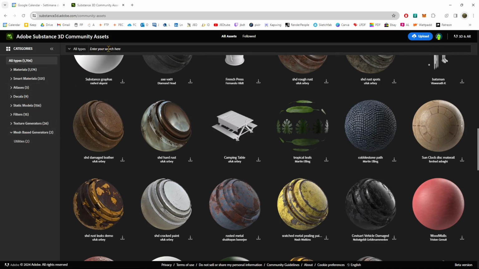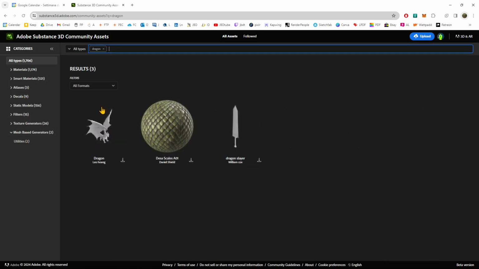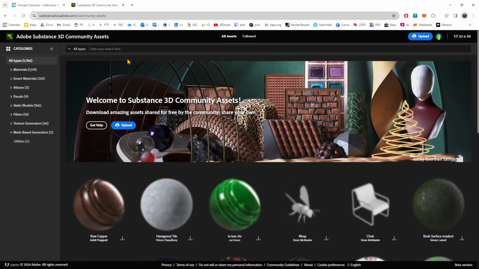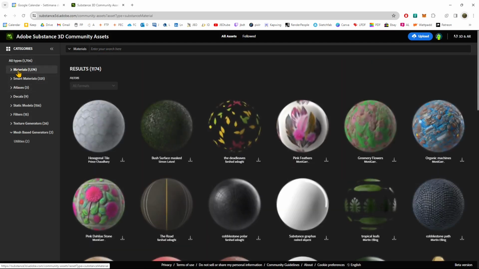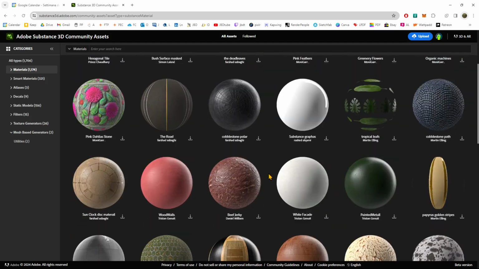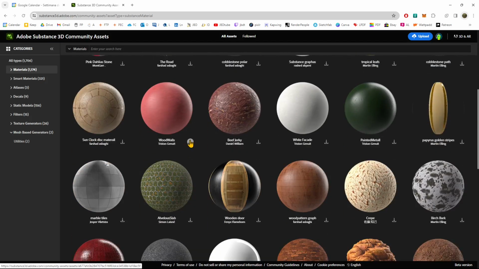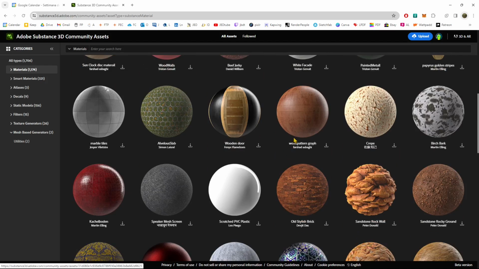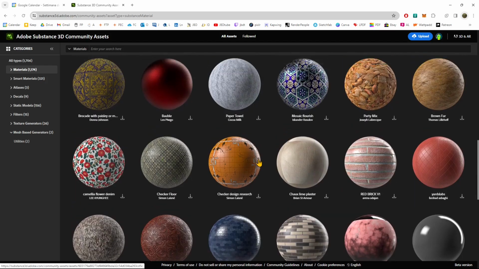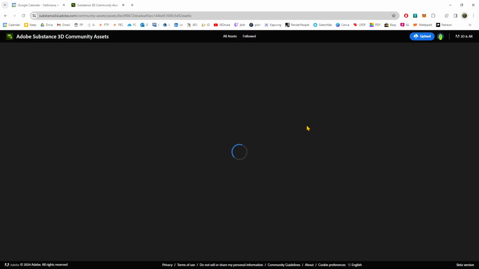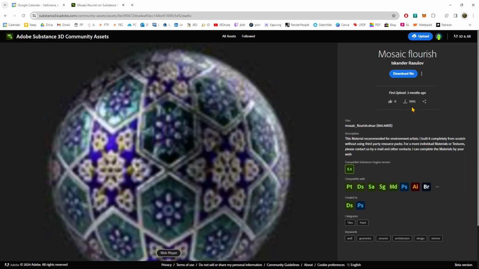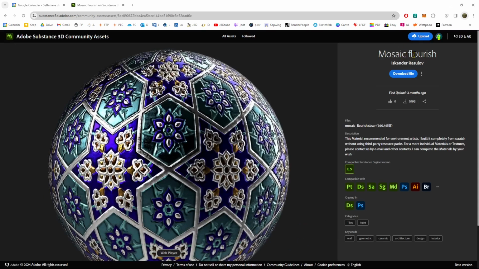If you want to search for something specific, for example, dragon, you can see here I have some specific assets, and that's it. It's a really simple website. So materials, you can use them in Substance Painter, of course, but also in other software. If I select this type of material, let's select this one here, you can see that this is the author, and then we have here the download button, and we have the format right here, which is SBSAR.